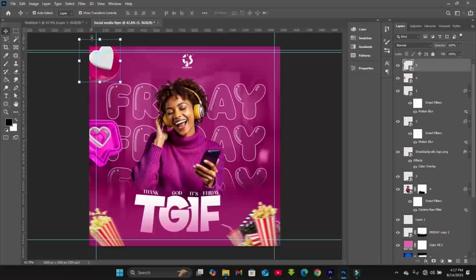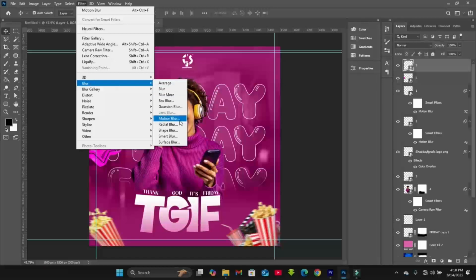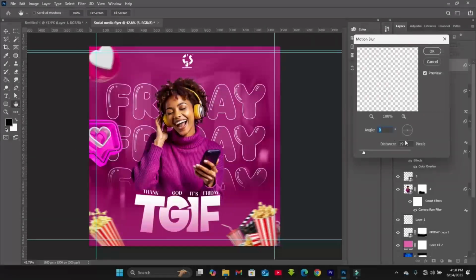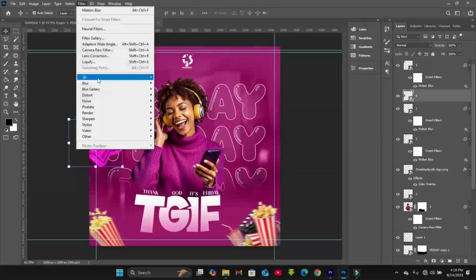Come to filter blur, come to motion blur, set your blur to 40. This one, set it to 40, blur, motion blur.